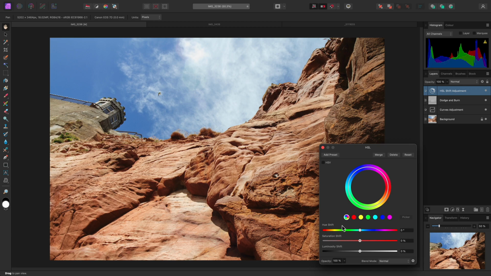For example, increasing the saturation slider allows me to intensify all of the color detail in the image simultaneously. Reducing it to a negative percentage allows me to desaturate and remove color intensity. I can double-click the slider handle to reset it to its default position.